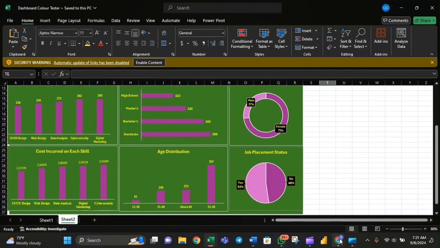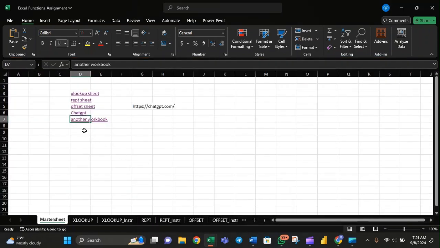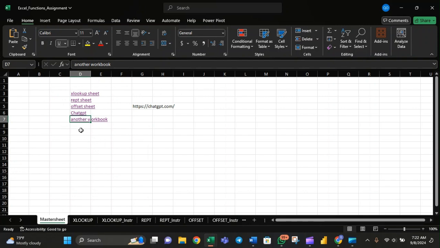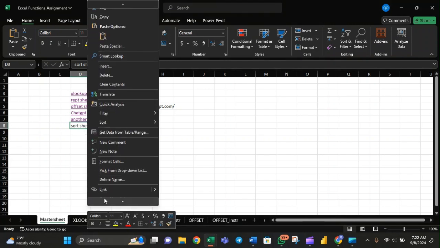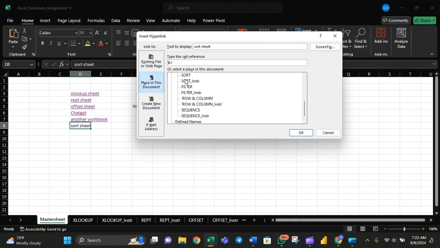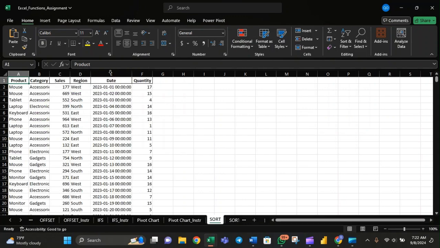So I believe we've been able to learn how to use hyperlink in this class, and this is going to assist you a lot of the time. Now let me also do my sort sheet. Instead of going through the stress of finding this sort sheet, you can give it any name you like, it depends on what you choose. So Link, place in this document, sorts. Once I click on it like this, it takes me to the sort page.